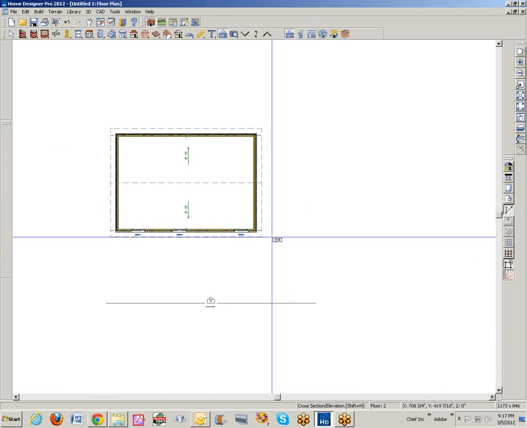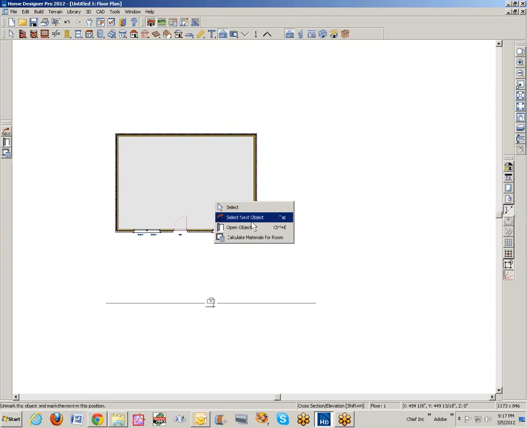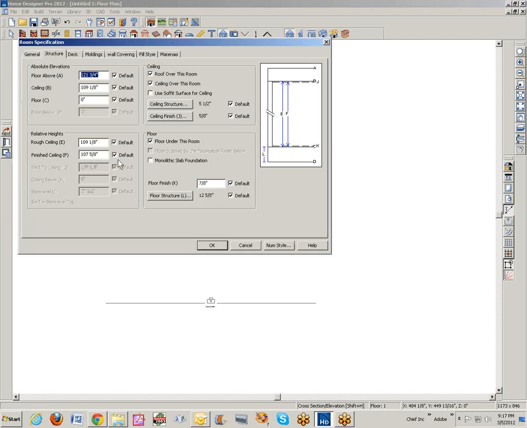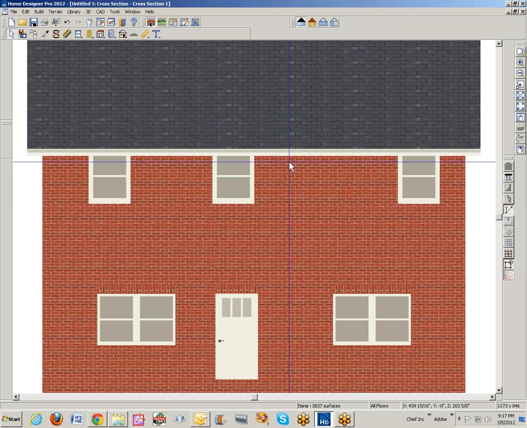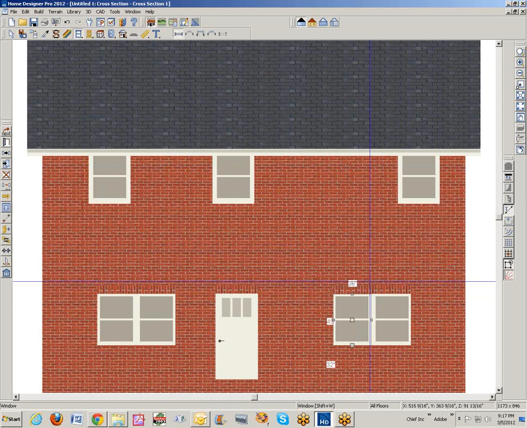Maybe I need to make the ceiling taller on the first floor. I think it's 9. We'll set it up to 10. I'm going to cheat and bypass default settings, and we'll just force it up to 10 feet. Just give myself a little more room up here for windows. I'm going to click above that window. Well, it's not playing ball.